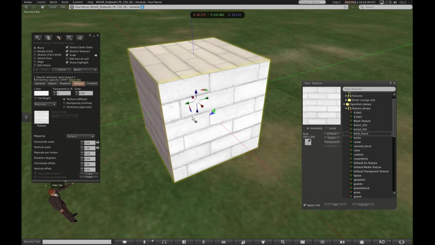And we can actually make this texture look different. Here you will have two parameters. One is called the horizontal scale, and the other one is the vertical scale. And you have even more parameters. But in this video, we will only use these two scales, the horizontal scale and the vertical scale.